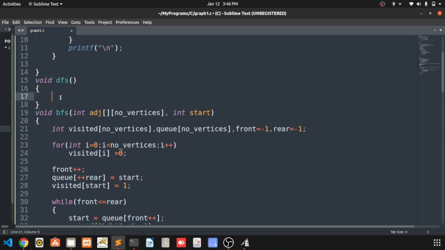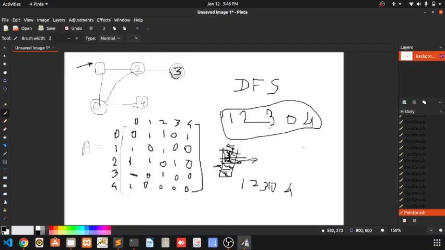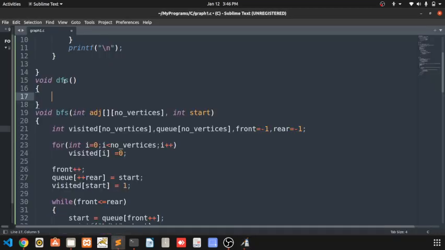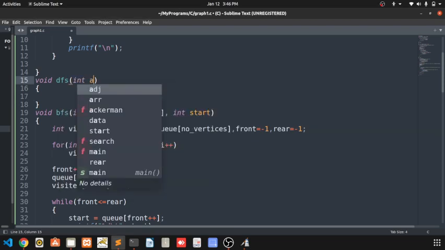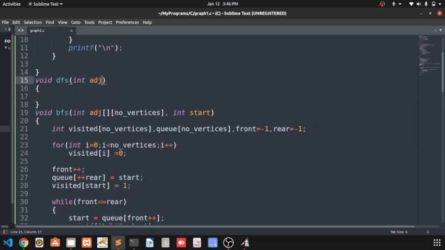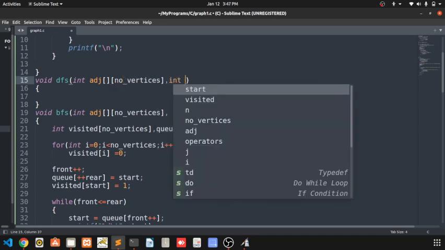As I call dfs recursively, the compiler itself uses a stack for this recursive approach. So I don't have to actually use a stack. The stack is being used by the compiler for this particular function. So the parameters are an integer adjacency matrix, the number of vertices, and an integer start.